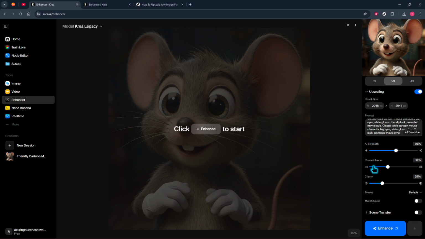Set resemblance to balance fidelity to the original. Keep this higher when accuracy matters, like product shots, logos, or portraits that must remain true. If you're going for a more stylized improvement, you can lower it slightly to let the model reinterpret fine detail.